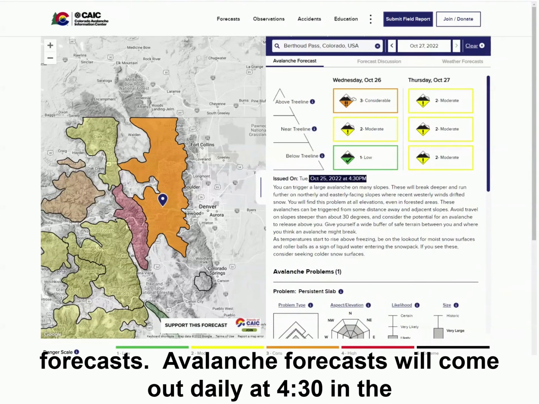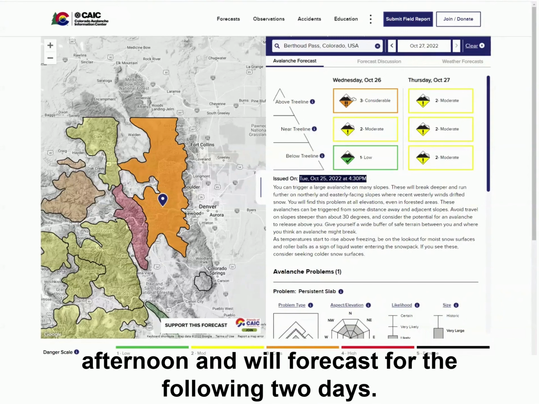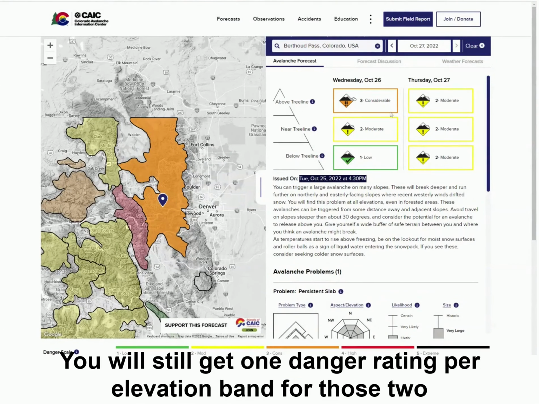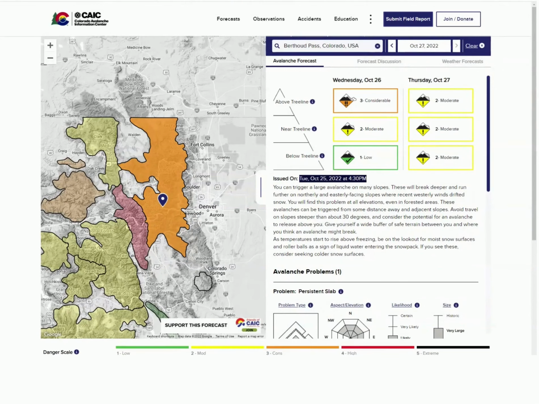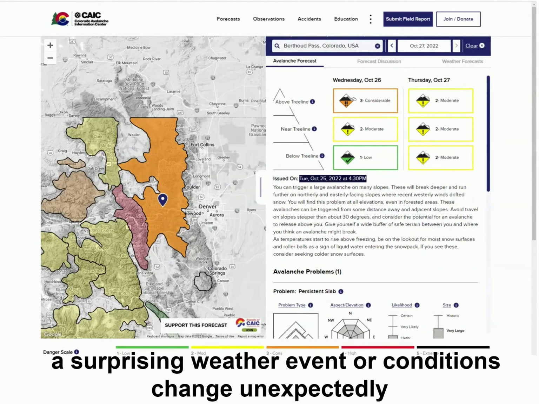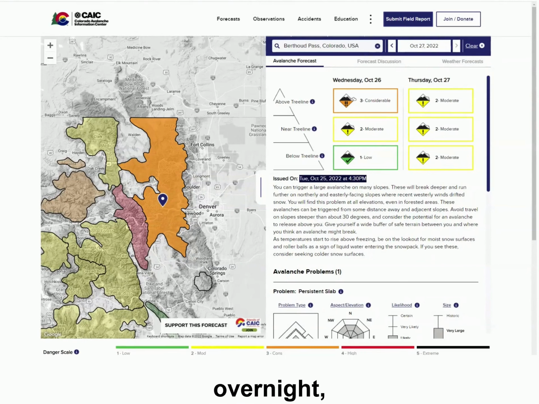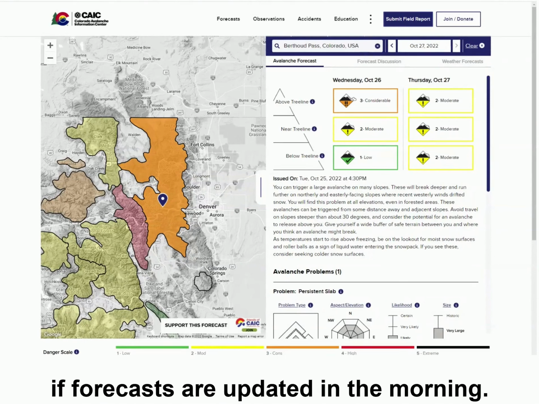Avalanche forecasts will come out daily at 4:30 in the afternoon and will forecast for the following 2 days. You will still get one danger rating per elevation band for those 2 days, but remember the forecast is coming out the evening before. If we have a surprising weather event or conditions change unexpectedly overnight, you may see a different timestamp if forecasts are updated in the morning.